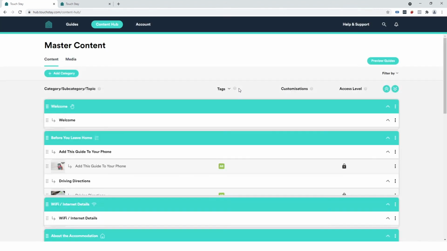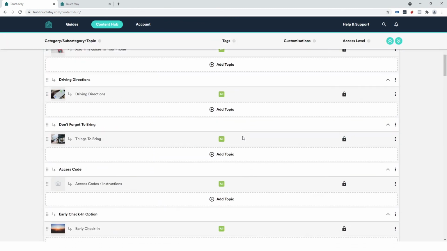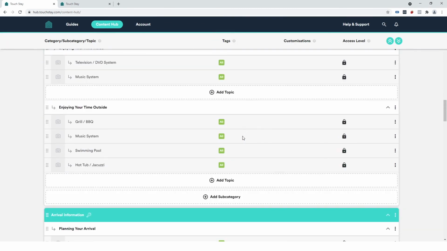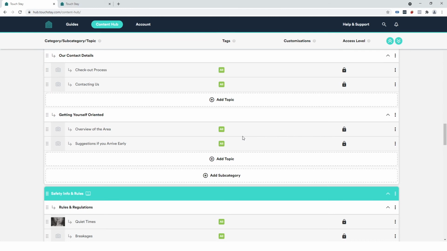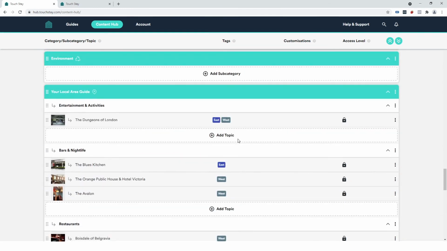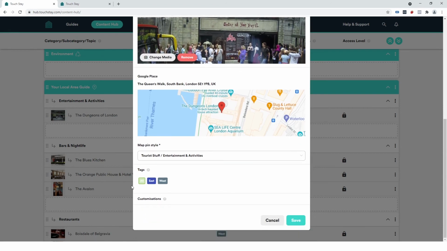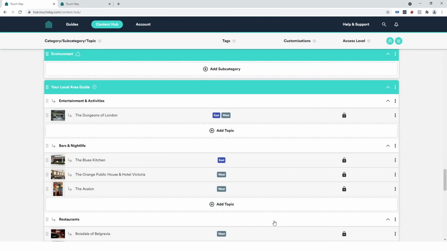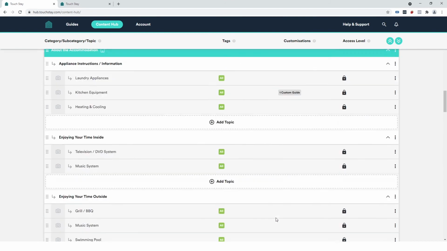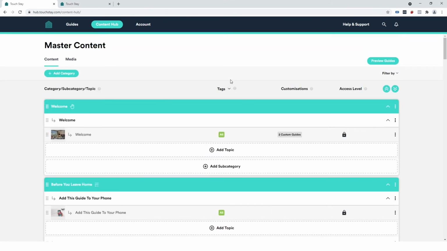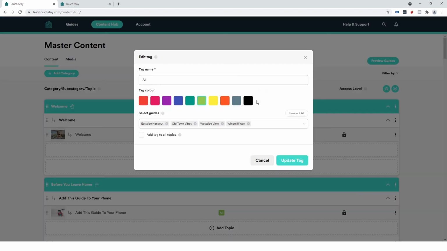On the main Content Hub view, the tags column now only shows the tags that are active for each topic. You set the tags on the Add or Edit Topic screen, where you enter the text or choose the photo. They're at the bottom here. If you want to add brand new tags or manage the tag settings in bulk, then you can do that from the Tags drop down at the top. Here I can add any new tags or edit my existing ones, and in the Edit screen you can now see and update the guides linked to each tag.